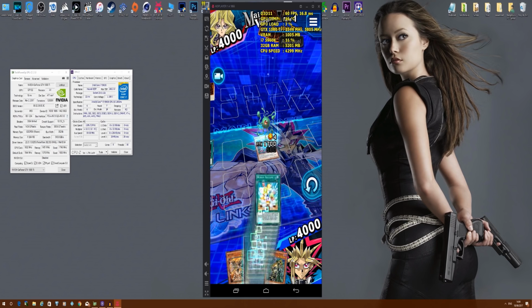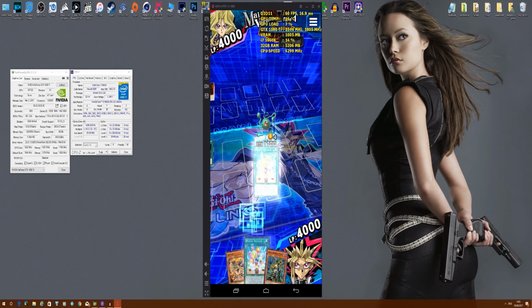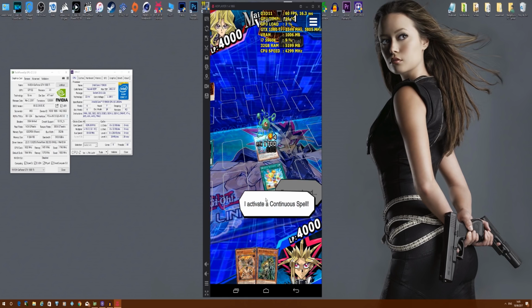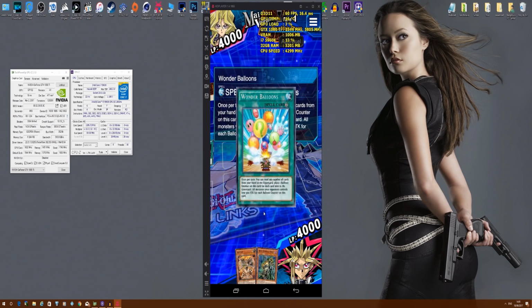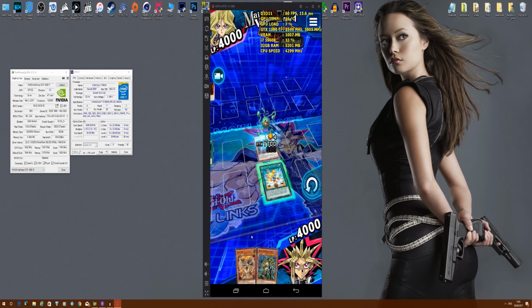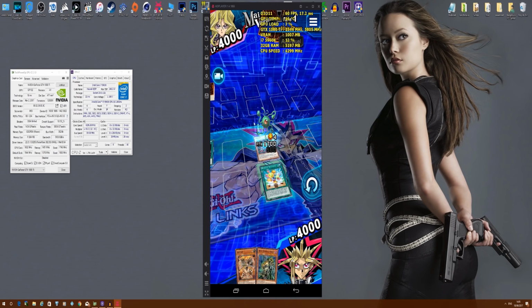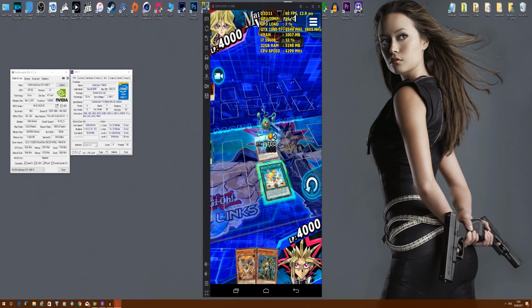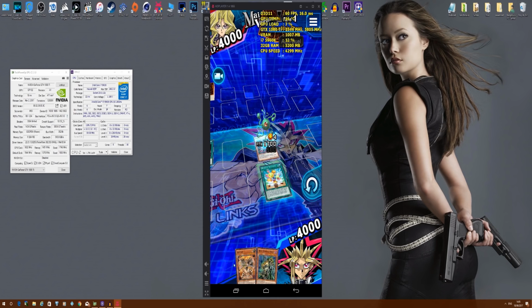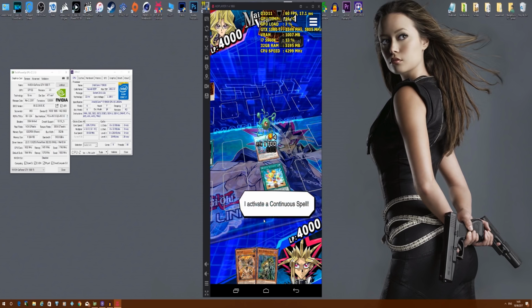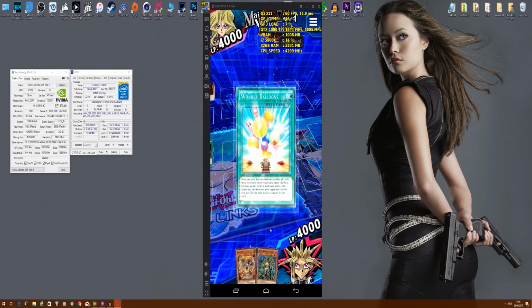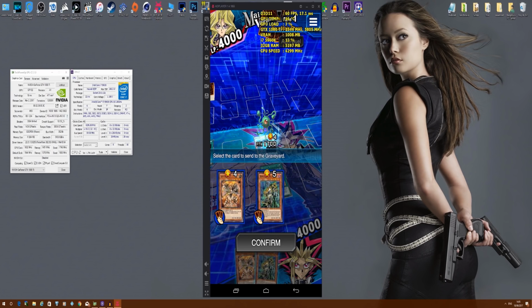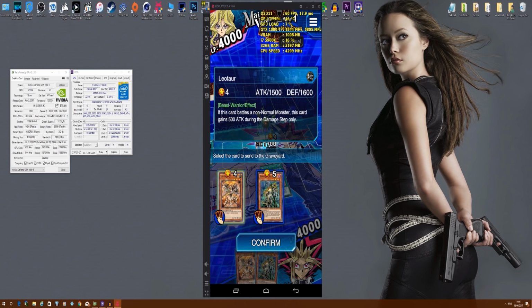So the last thing I can do is activate one of my spell cards. Now this one's called Wonder Balloons. Great card. What this essentially allows is for me to sacrifice one of my cards, and it will reduce the enemy's attack by 300 for every card I sacrifice. So it puts a counter. So I'm going to activate this effect. And I'm going to sacrifice this card.